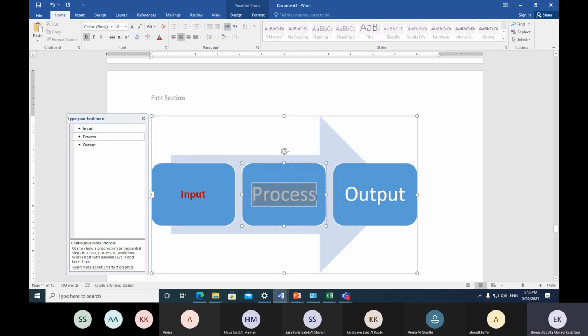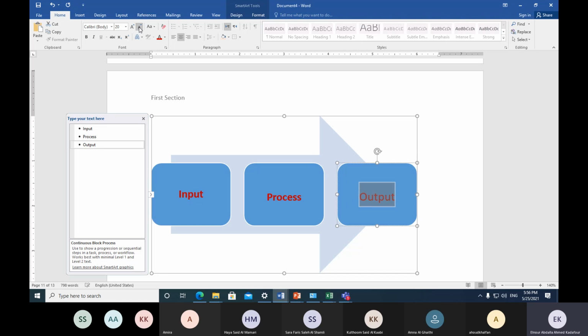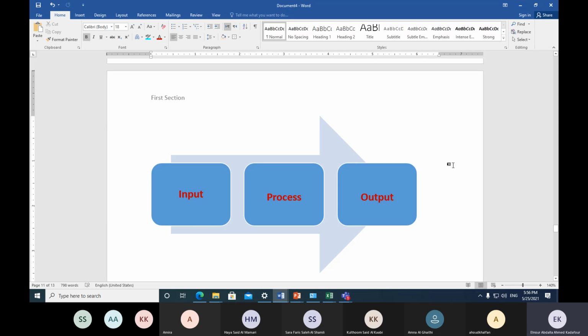Okay, I want to select this one to make the same formatting. 18, it's fine. Like this, and lastly I'm going to move to the last process. I will paint it and resize it. Then I will make it bold in this way. Okay, so this is a process.